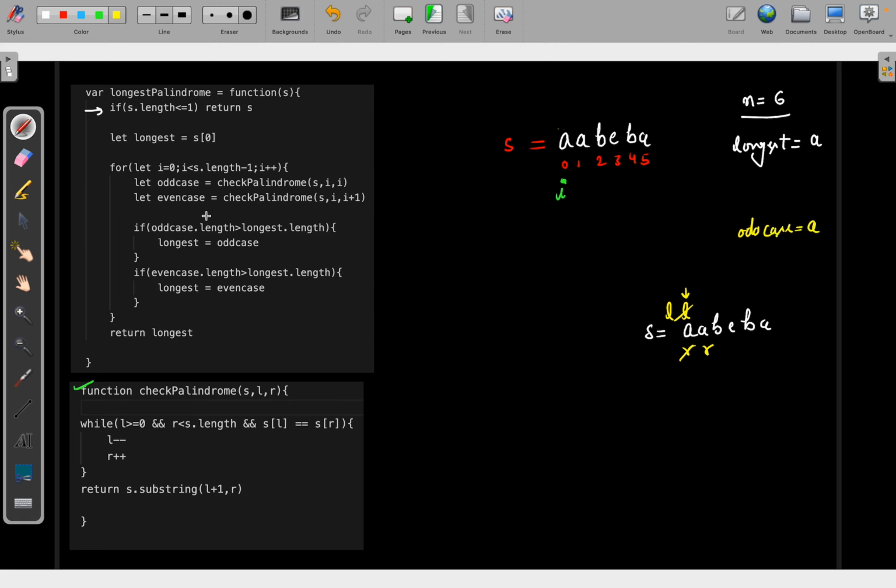I will return A. It will check, is it greater than your longest? No, it's not. So what I will do, I will check for even. I will call the even case. So in the even case, I will say I and I plus 1. So this one. Here, if I take this case, let me remove here. In this case, my L pointer will be here, R pointer will be here. I will check, is L greater than or equal to 0, R less than S dot length, and both are equal. Yes, it is. L minus minus, L will be here, R will be here.